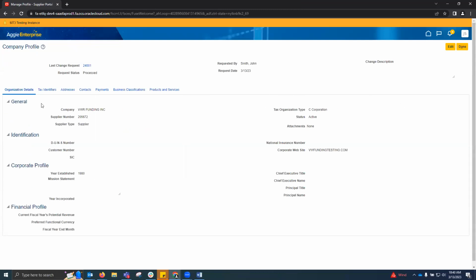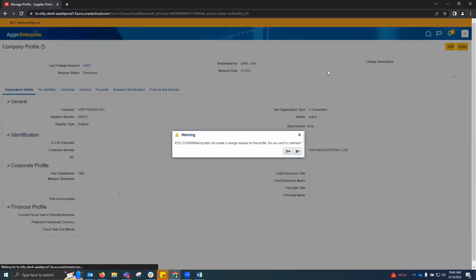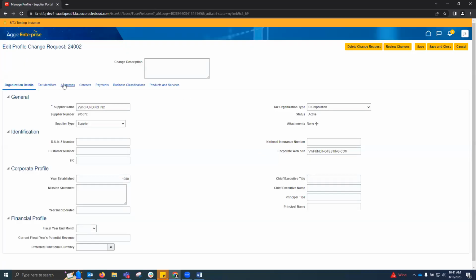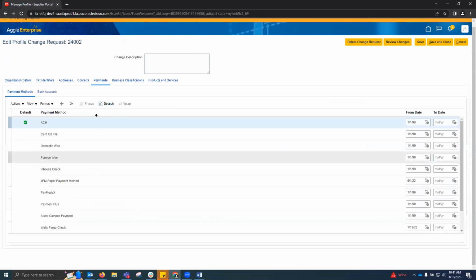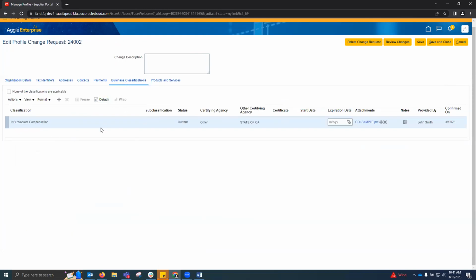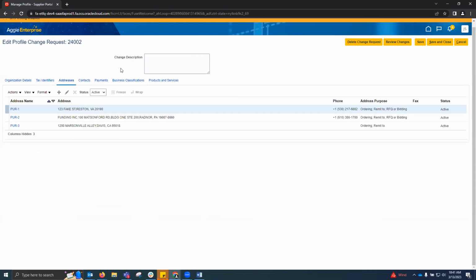And you can see here all sorts of tabs to select what you want to do. I'm going to click edit. Making edits will create a change request for the profile. Do you want to continue? Yes. Like to add new address. And like I said, the supplier has the ability to change anything. They can change their corporate information, their financial information. They can update their banking account info, business classifications. For instance, they would update, if they want to add a certificate of insurance or something like that. But in this instance, we're going to just update an address or add an address to my record.